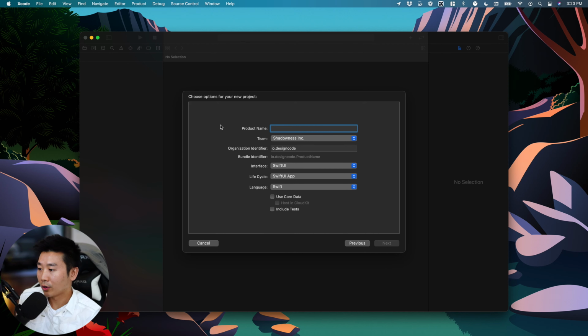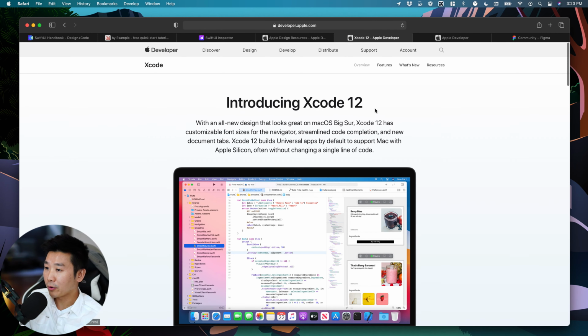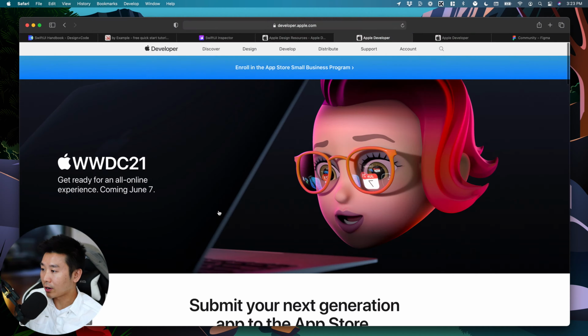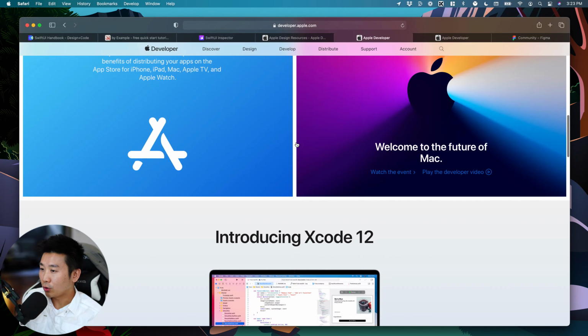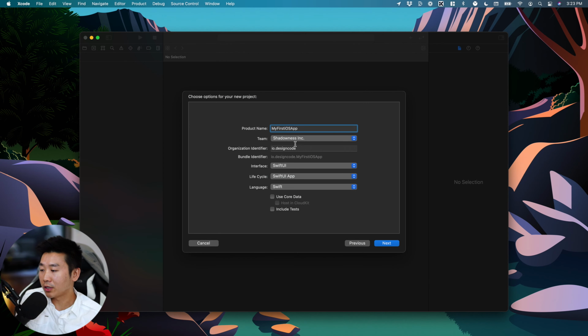And then this is where we're going to name it My First iOS App, or whatever, My First App if you want. Then, for the team itself, you're going to need an Apple developer account. If you want to do that, it's free, by the way. As long as you're not submitting your app to the App Store, you don't need to pay. So you need to create an account, but if you already have an Apple ID, you can just log into that, and that's going to be part of your team. So you're going to be selecting that and logging in using your Apple ID.